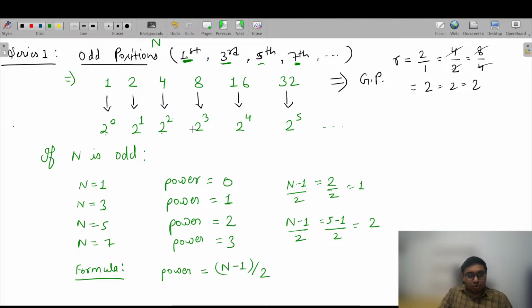Got it? So this is power of 2 basically, because the common ratio is 2. So we got the power formula for when n is odd. I will use this directly in the code, so don't ask how this particular thing appears. Now let's discuss the case for the second series.